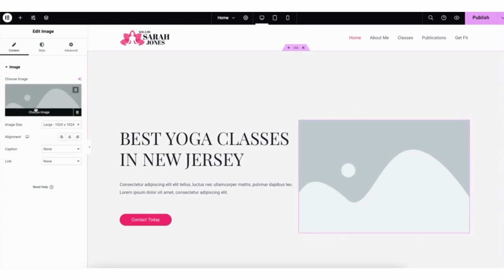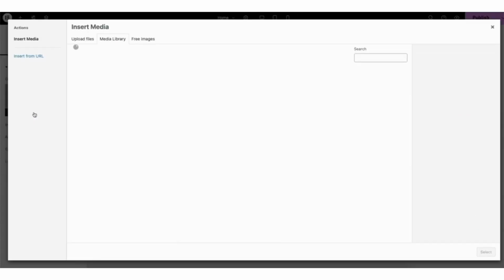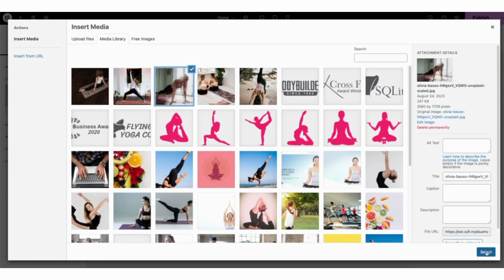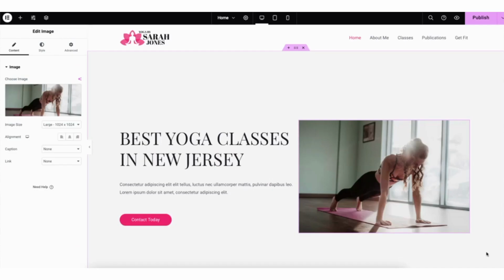Next, click Choose Image here on the left. If you click Upload Files, you can upload an image you want to show here from your computer or drag it in. If you click Media Library, it'll pull up images already uploaded in WordPress you can use for your site. I've uploaded an image into WordPress for this tutorial. I'll go ahead and select it to be uploaded. I'll click the Select button. You'll now see the image uploaded on the site in the image section.